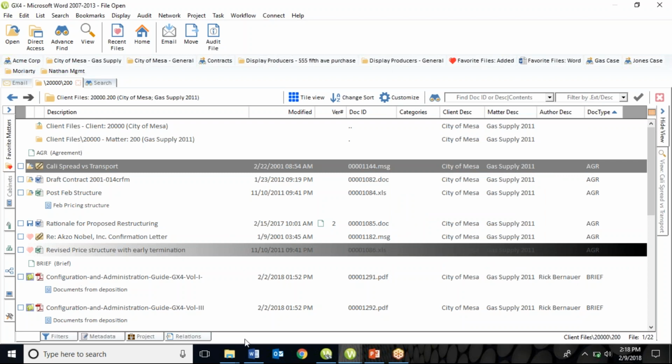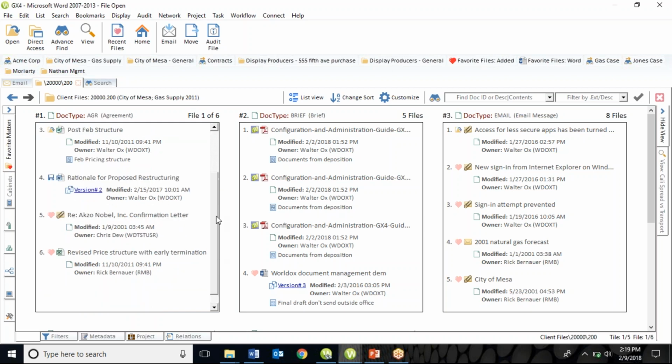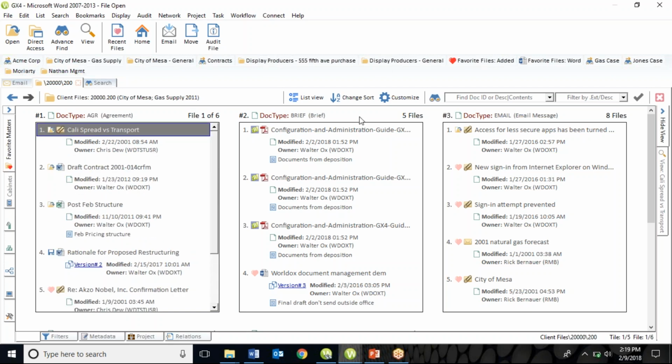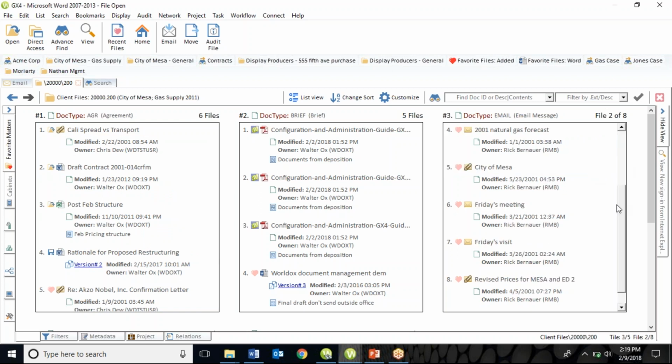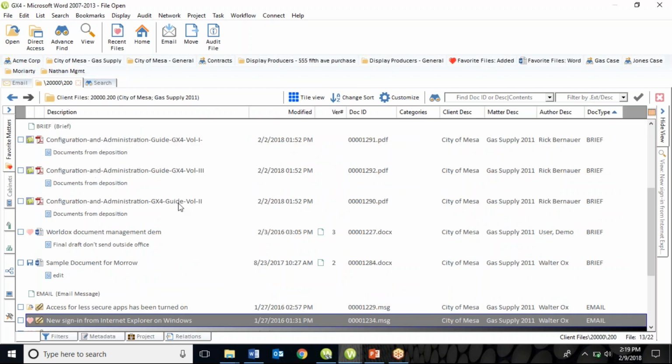In addition to that, with just a list of documents, you can click on this tile view, and it breaks it out because I was sorted by the type of document. It gives me just one tile or panel showing here's all the agreements, here's the briefs, here's the email messages, and I can work on each one of those areas as I want. Each user can decide if they like this view, or they can go back to the standard view out there.